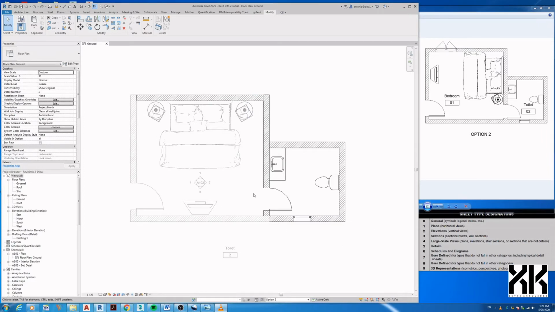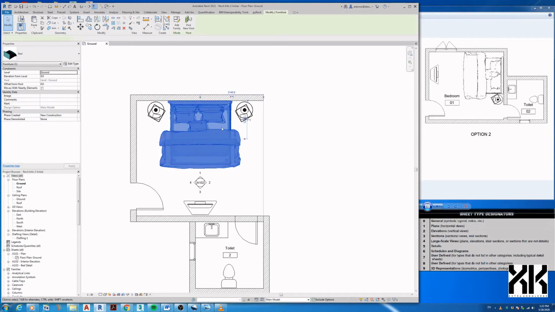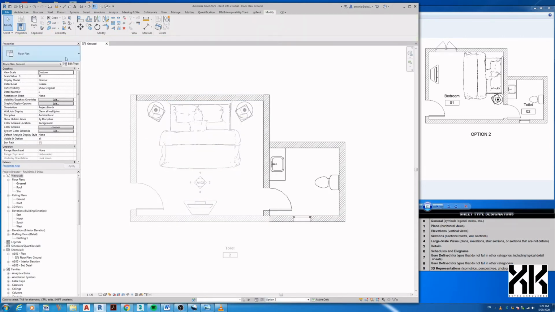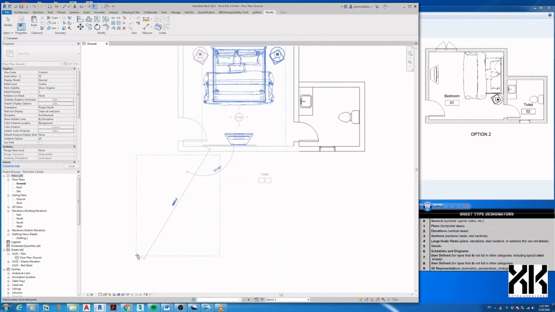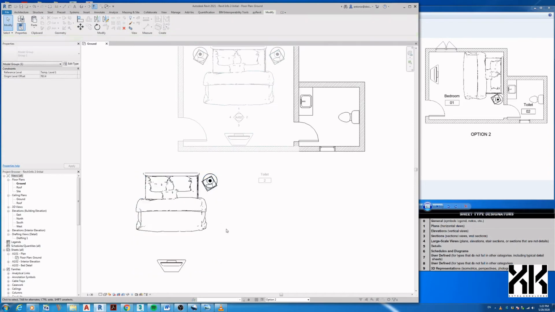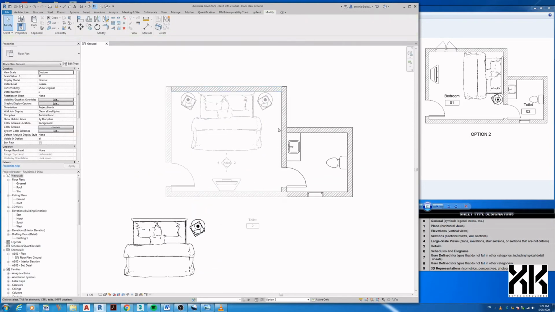For furniture, go back to main model and copy the needed furniture to option 2. Paste away from the target position since we need to hide first all the furniture in our main model before we position the option 2 furniture.